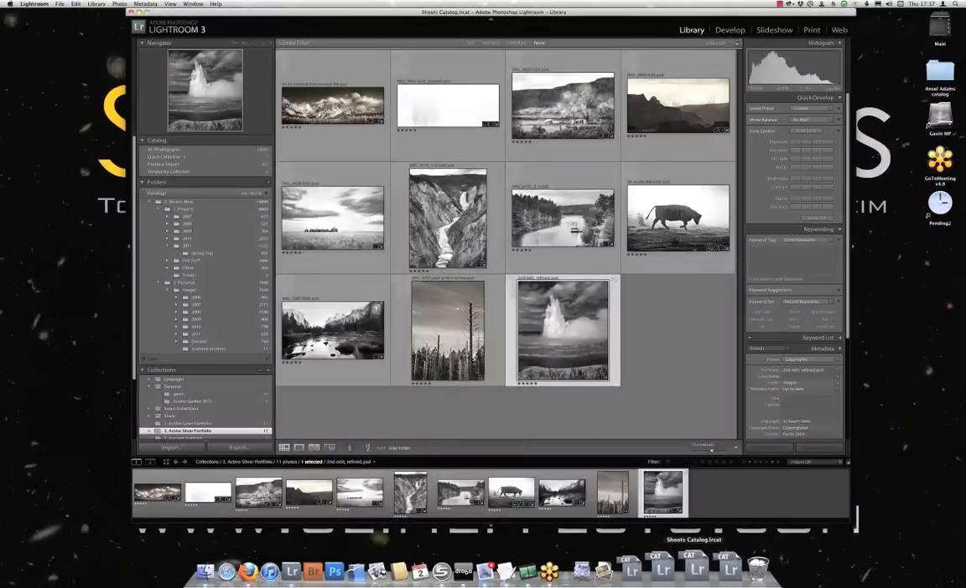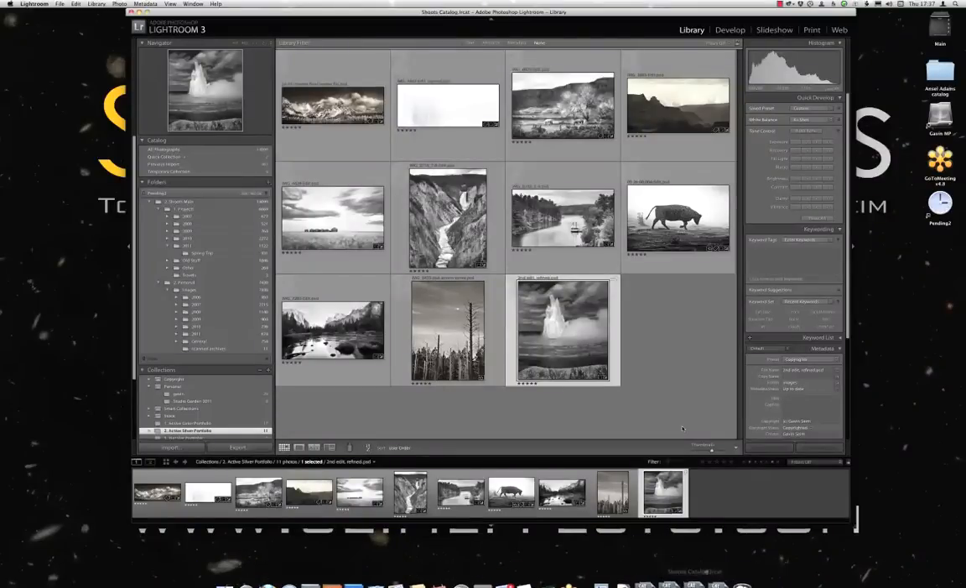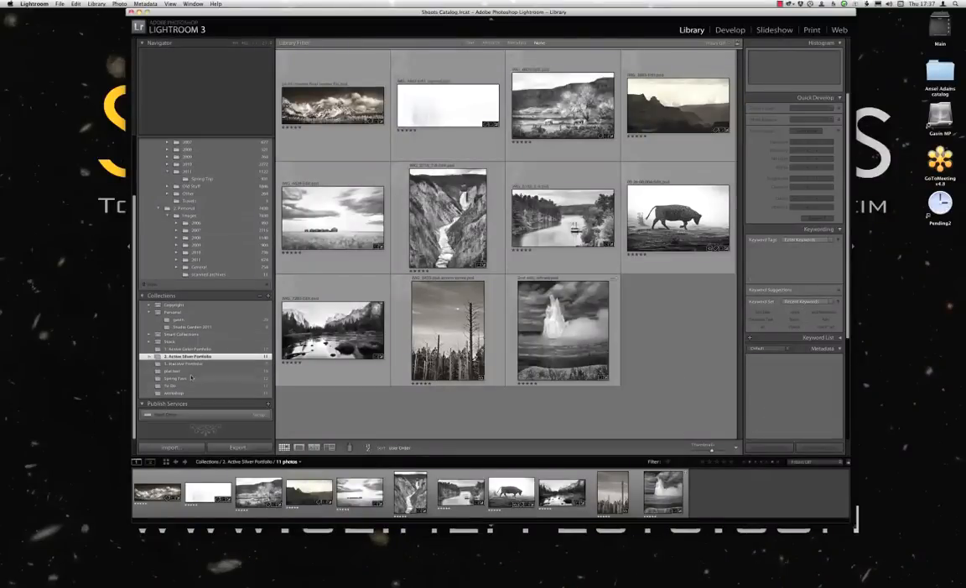I drag shortcuts down to my dock or my desktop or wherever, and I can just open whatever catalogs I'm currently working with.